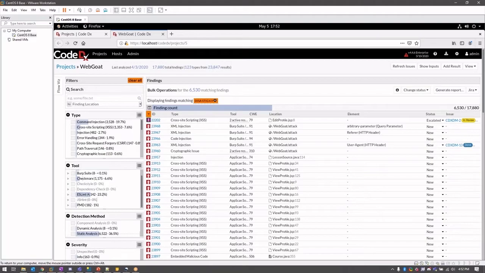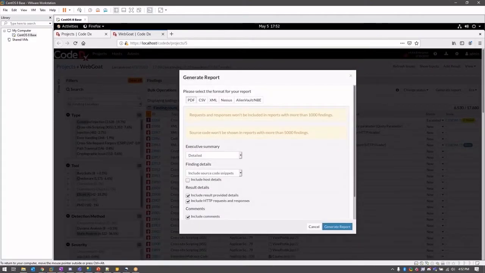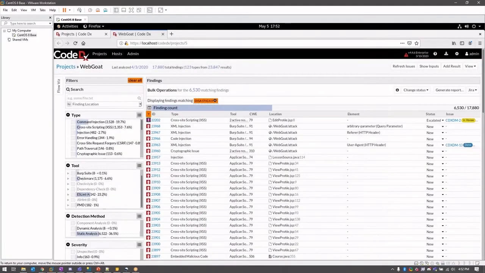And then from here, I can generate a report based on that standard specifically by clicking on Generate Report, and it'll show me a PDF of that report for DISA STIG itself.